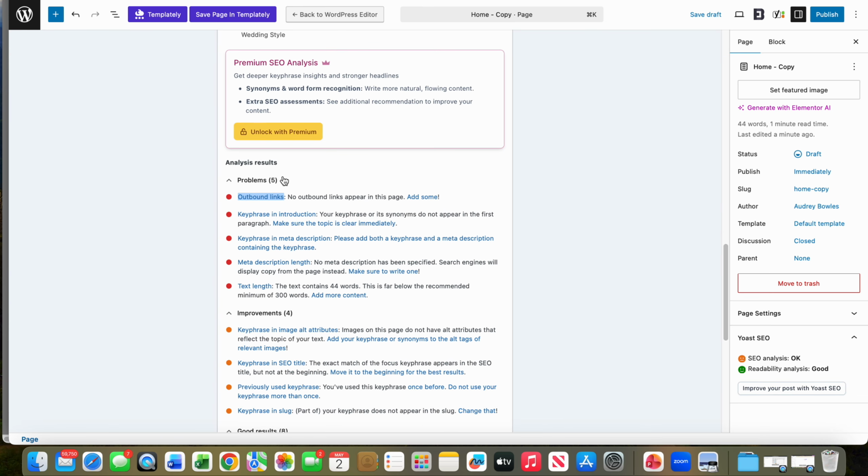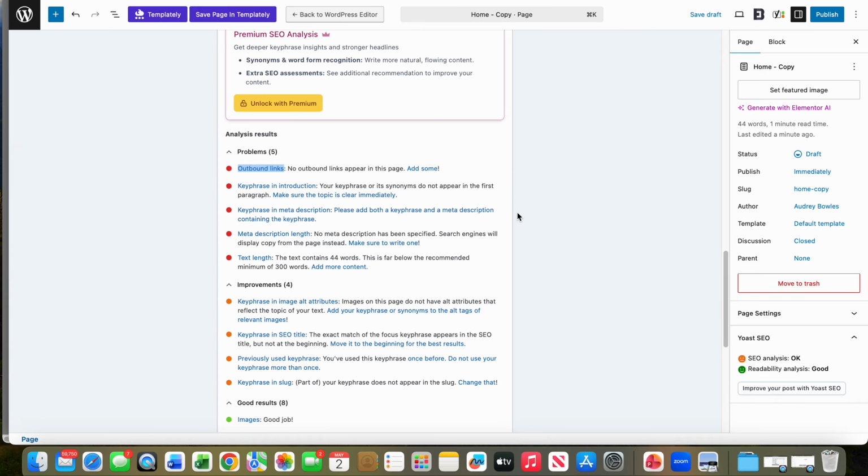So basically, all you need to do is look at the tips here, and if you don't know what to do, click on the links in order to find out how to do it, and you'll be able to raise your score in no time.